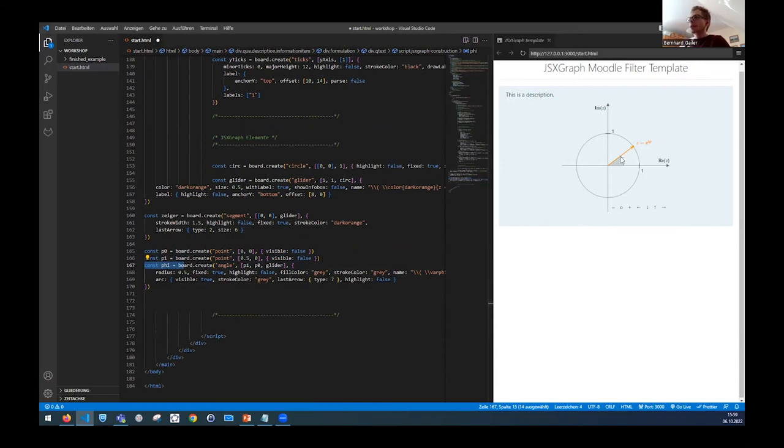And in order to show the direction of the angle, we included a little arrow. This arrow can be made by accessing the arc attribute and setting it visible to true. And then there is a lastArrow attribute we can set, so that we have this little arrow, which looks quite nice. And then we also want to label this angle.